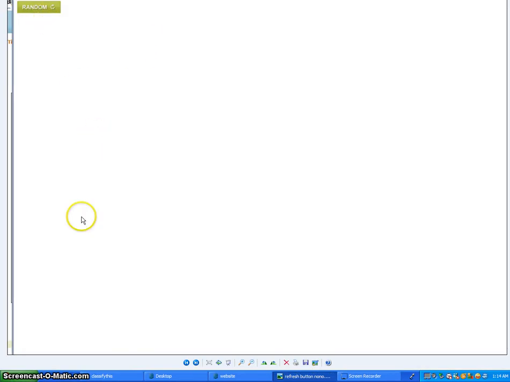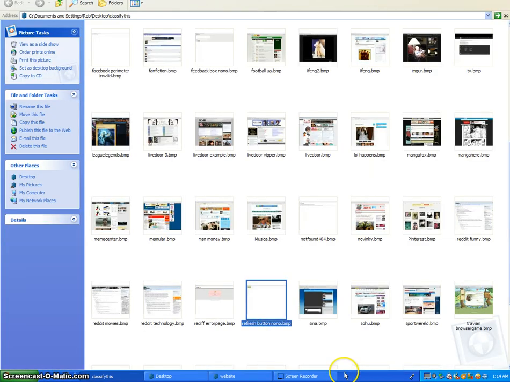This is that random refresh button. I guess if you click it, it sends you to a random web page. But that's definitely a no. And I'll click no for that, and not a full page of content.